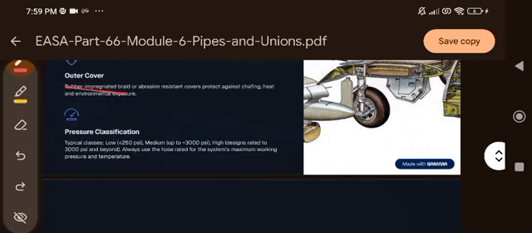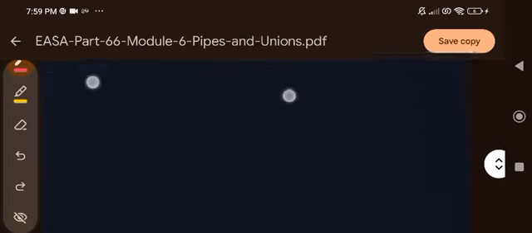Pressure classifications. Low class is 250 psi, medium is 300 psi, high design is rated 300 and beyond. Always use hose rated for the system maximum working pressure and temperature.